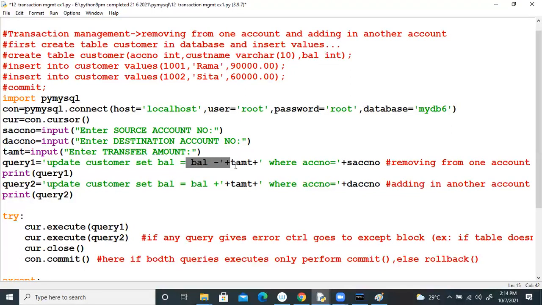Balance equal to balance minus transfer amount, where account number equal to source account number. Observe here, this is one string up to here. Up to here, this is one string within quotes I kept. Update customer set balance equal to balance minus... it's a string. Transfer means what I need to deduct from the balance, whatever amount that is transferred, that transfer amount.